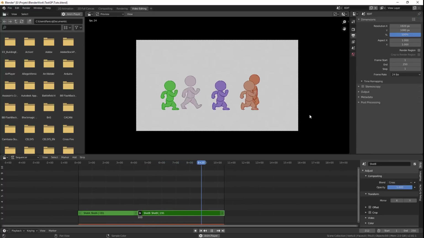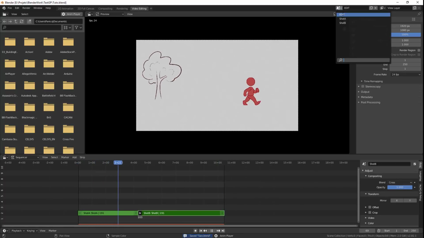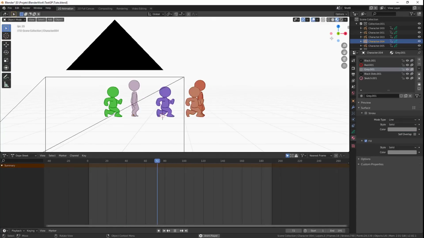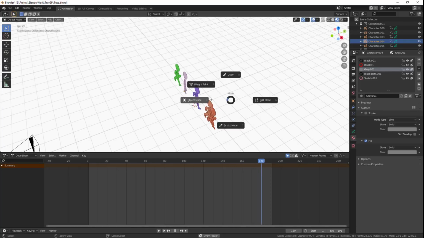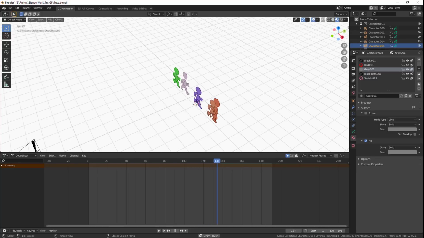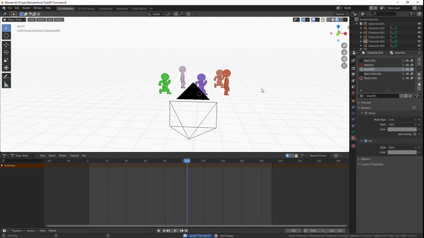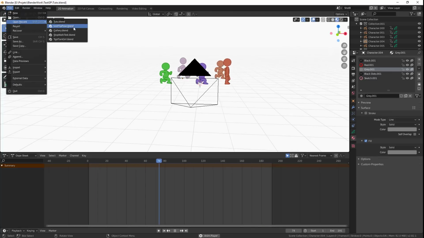I won't do it in this case, but I'm going to save my whole file, and the cool thing is that now in one file I have everything. I have all my movie in one file, and of course you can do this in multiple files, but I think it's easier to do it in only one file.